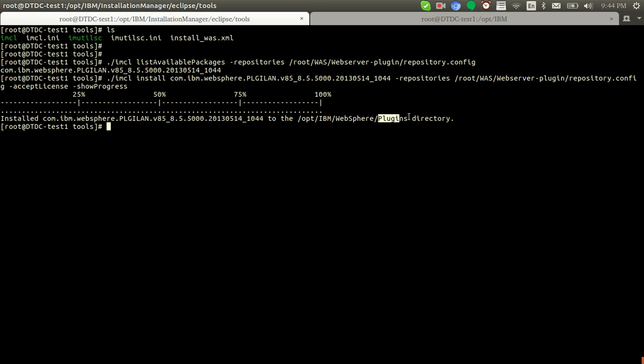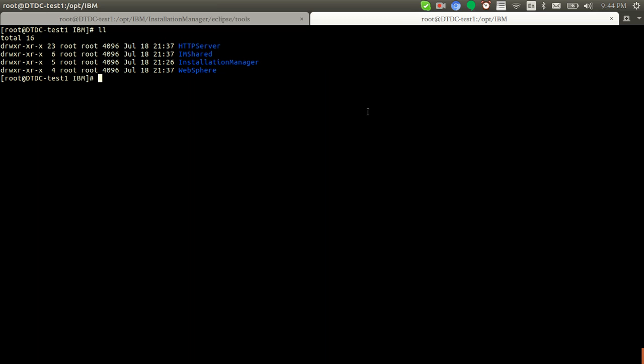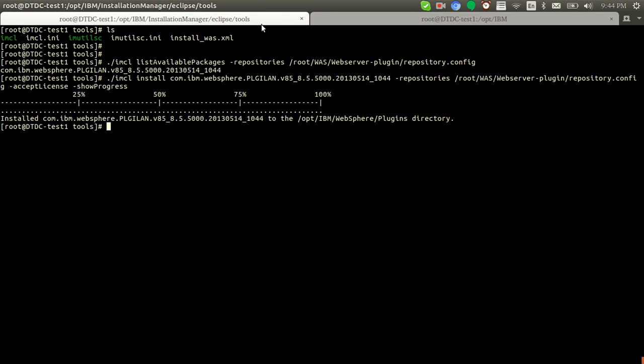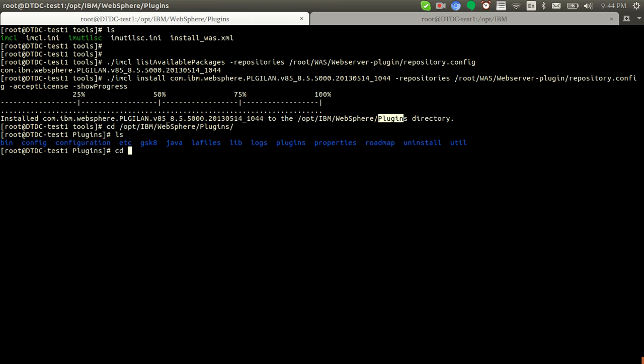So this is our basic installation, and while starting this HTTP server, we should give this location of the plugin location. Okay, we need to specify this plugins location. So if you see opt IBM WebSphere plugins, the plugins are here, with configurations and bin.